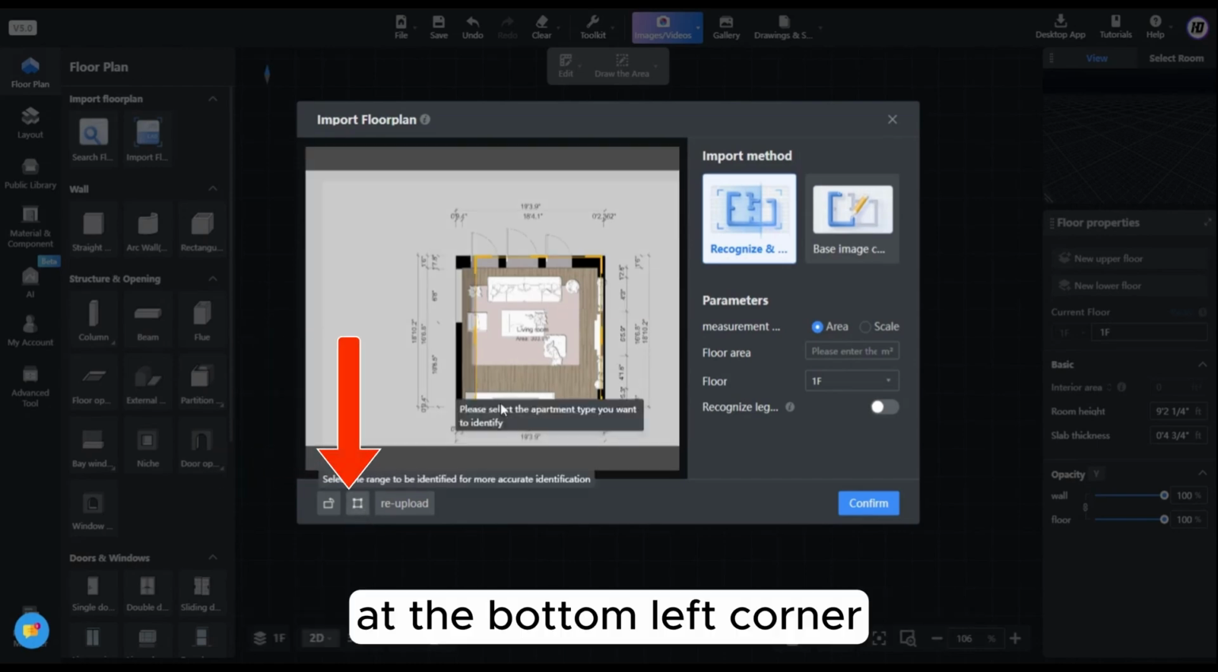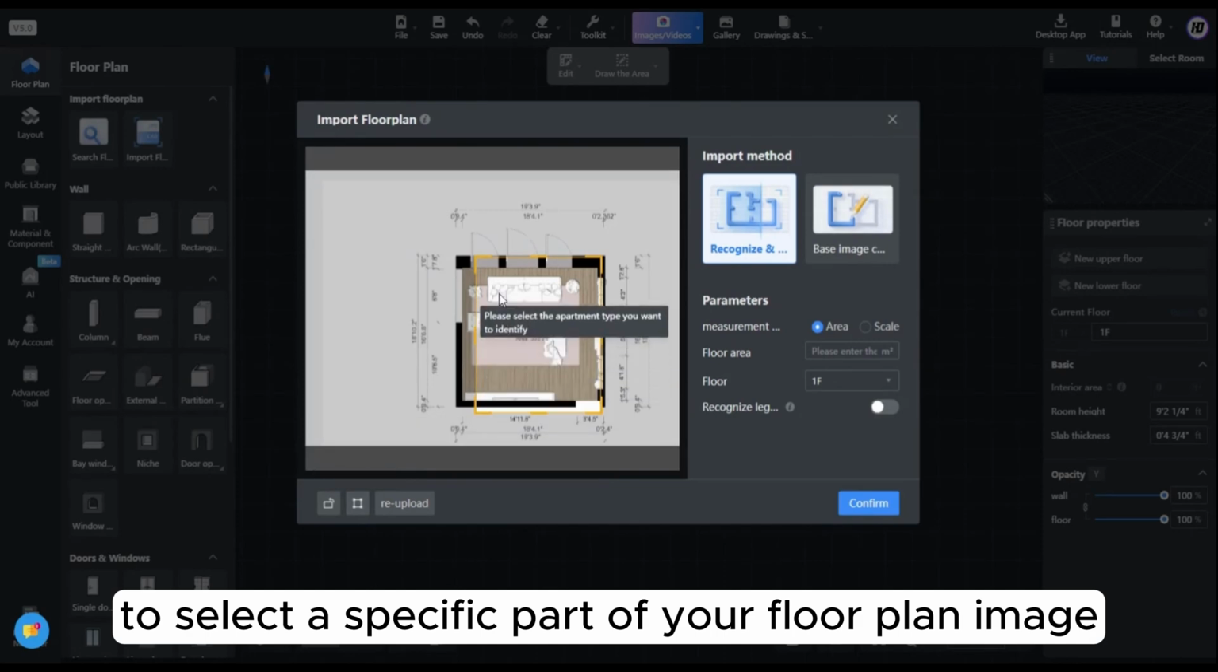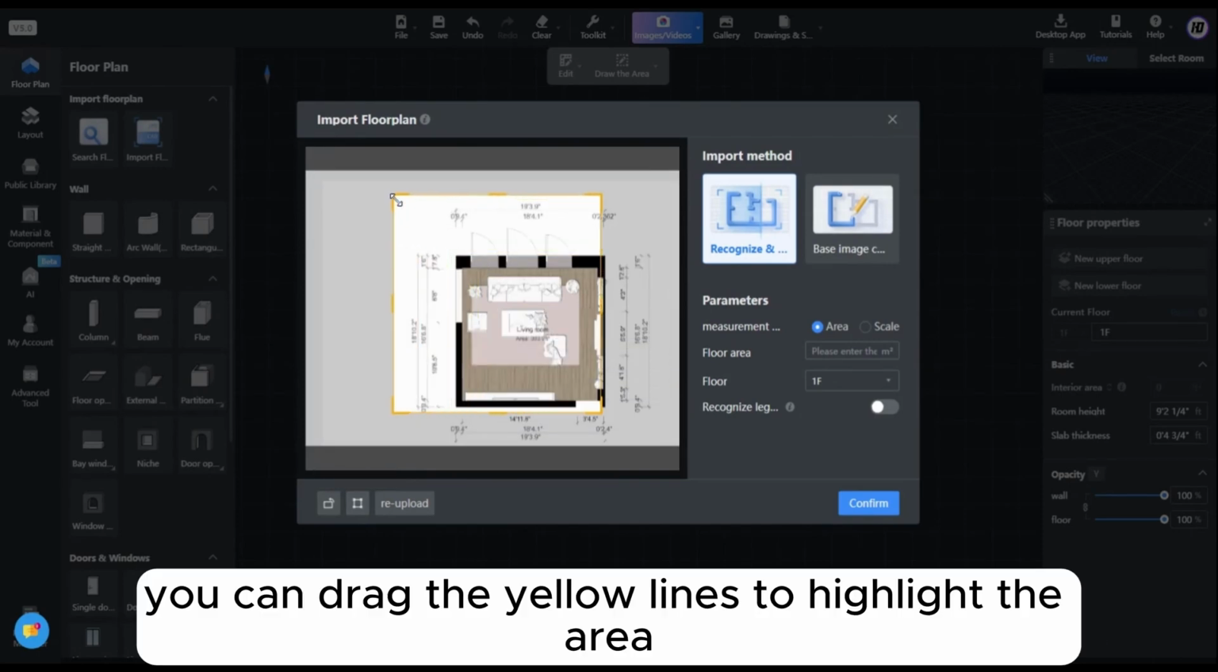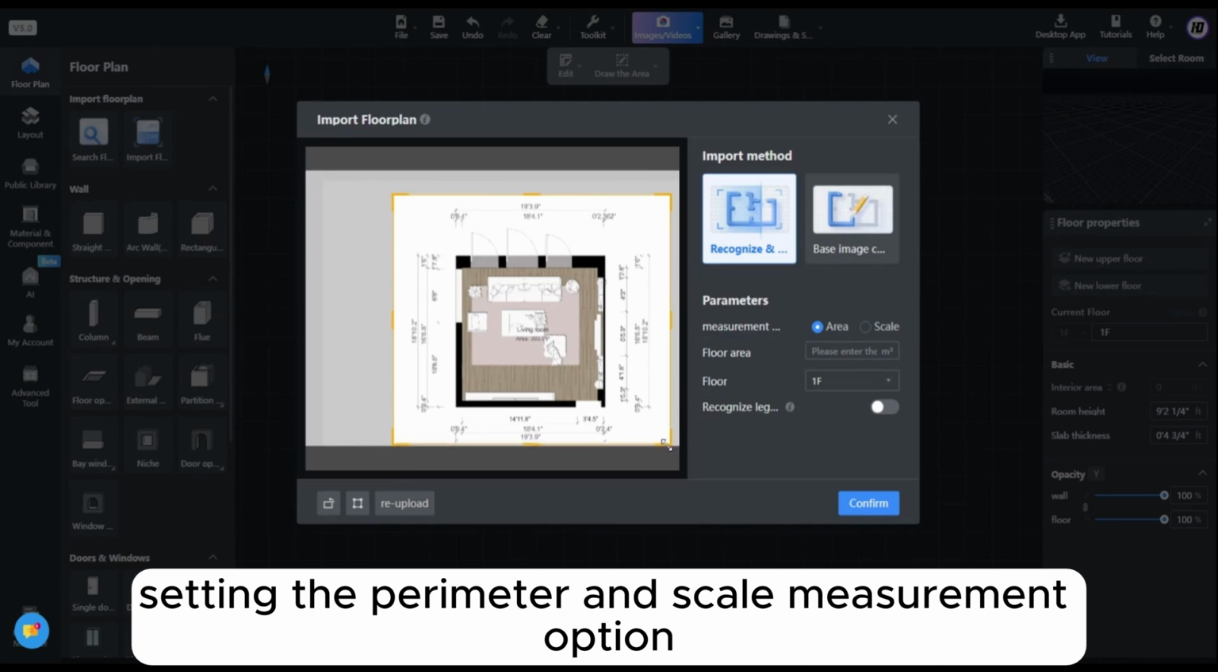At the bottom left corner, there are tools to select a specific part of your floor plan image. You can drag the yellow lines to highlight the area you want to work with. Setting the perimeter and scale.